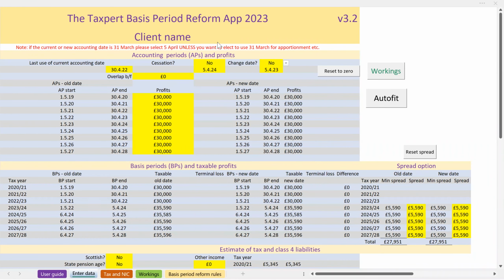The Taxpert Basis Period Reform App 2023 is the third version of an app I produced to deal with accounting dates and basis periods, but it has become hugely more significant following the confirmation that this tax year, 23-24, is the year in which we have to move on to a 5th April year end, or basis period end, for all sole traders and all partnerships.